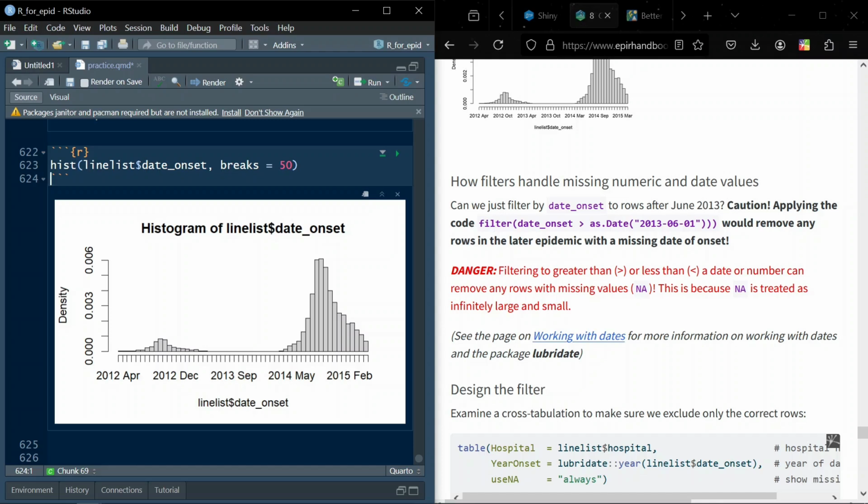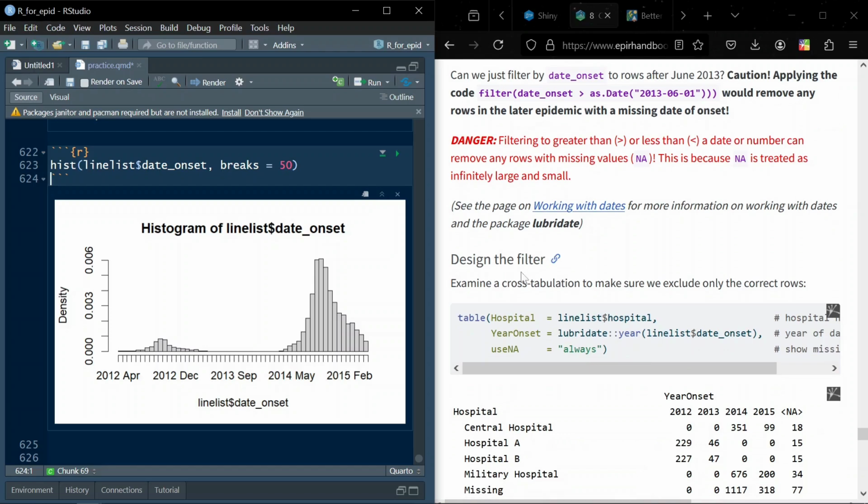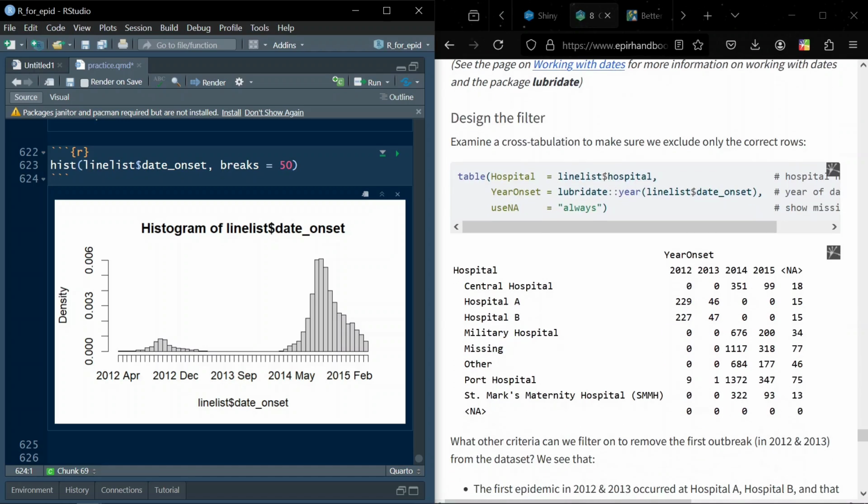Caution: applying the code filter(date_onset > as.Date("2013-06-01")), we remove any rows in the later epidemic with a missing value of onset. Filtering to greater than or less than a date or number can remove any rows with missing values, NA. This is because NA is treated as infinitely large and small. So we should also design the filter and examine a cross tabulation to make sure we exclude only the correct rows. So hospital, line list hospital, rubric date, year, line list date onset, use NA always.